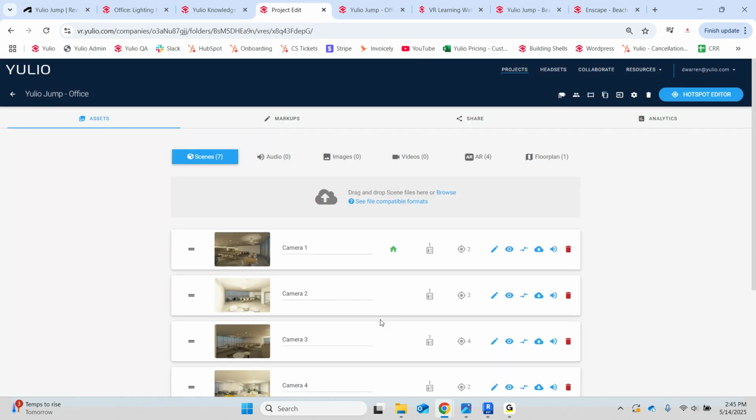So this allows you to take advantage of Yulio's seamless presenting, sharing, and enhancing features while using the rendering engine that you may already know and love. Now, I do definitely recommend still trying Yulio Jump as an alternative for an all-in-one solution, but I just wanted to share that use case of how some of our users are using them in tandem if you did want to explore that avenue as well.